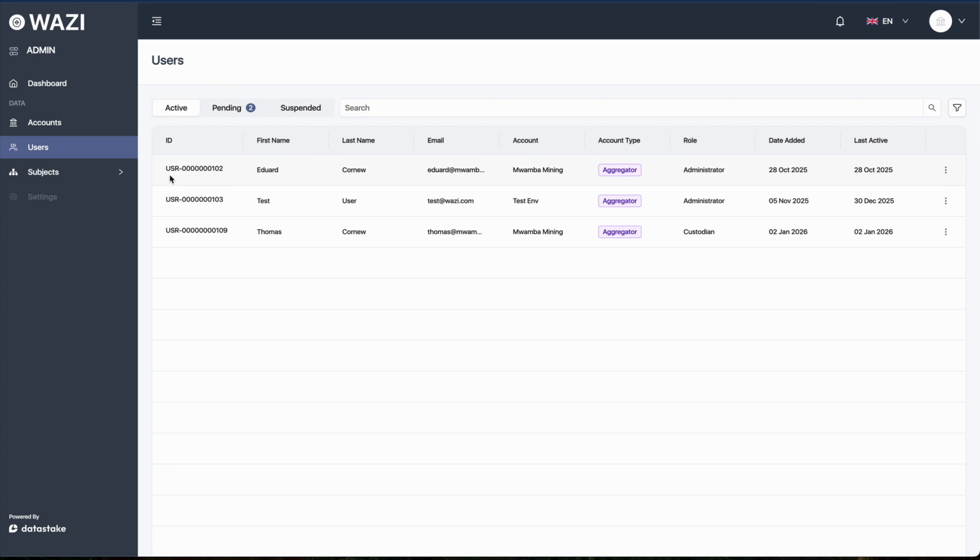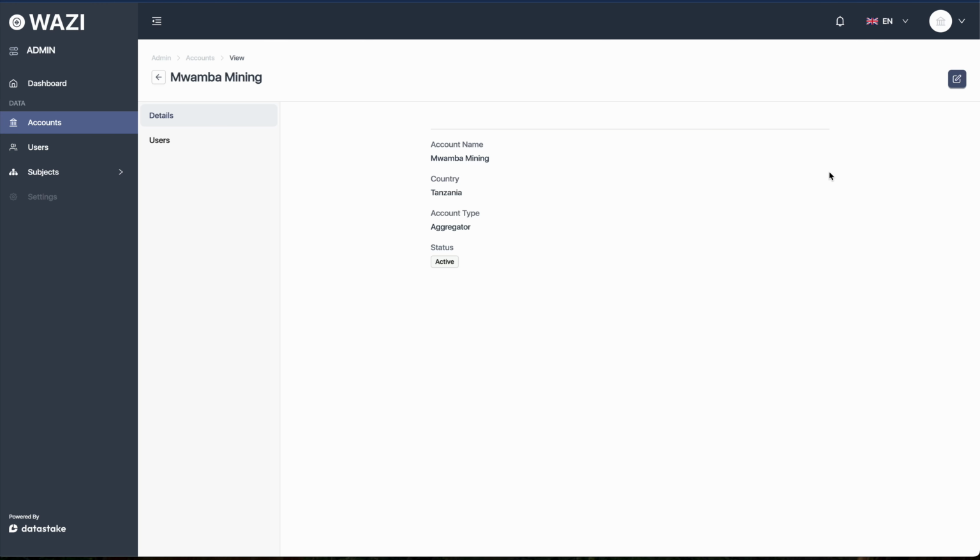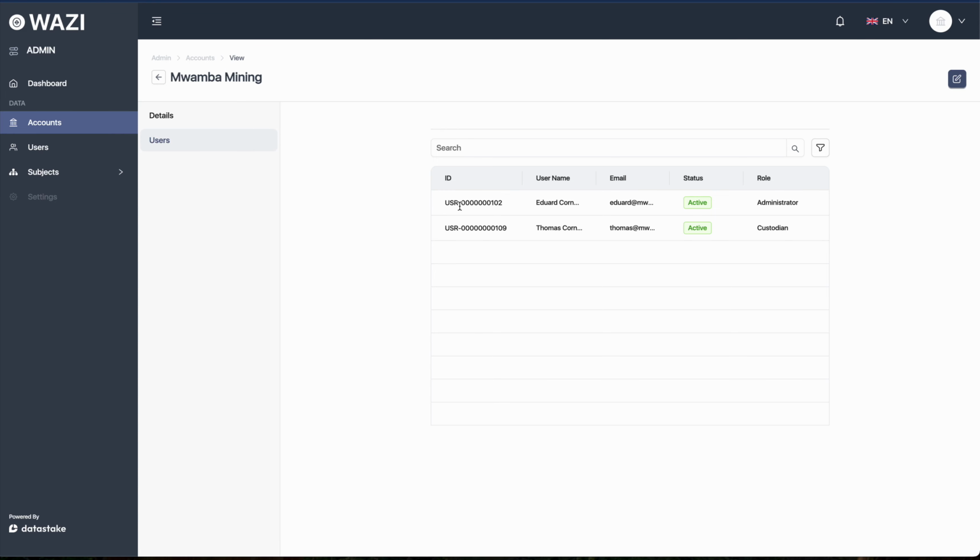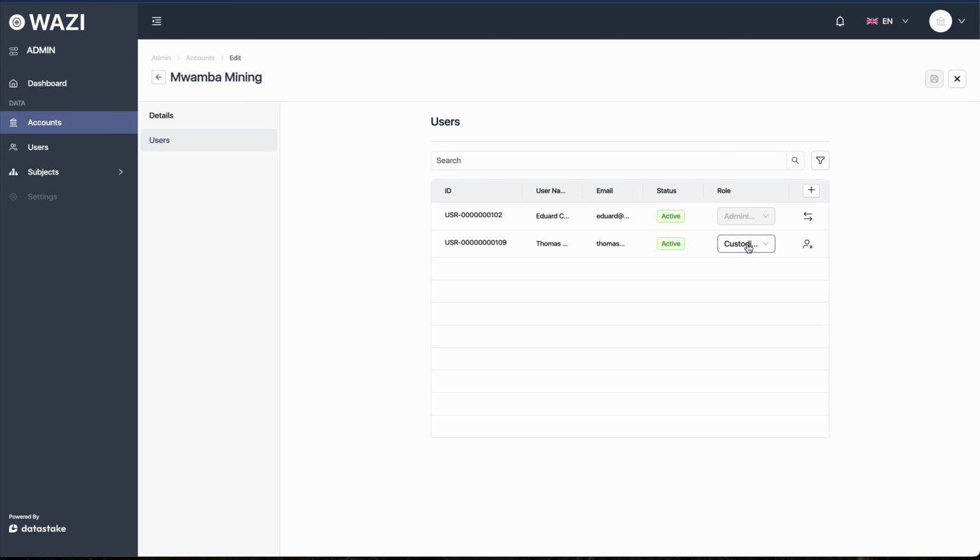So I'm going to go and impersonate Ed or any Mwamba user. So to be clear, Ed and Thomas here access the same interface, the same account, because they are both included in Mwamba mining. I'm going to check that immediately. So both are here. Ed is the administrator of the account. Tom is a custodian, meaning has access to all edit, save, information sharing functionalities.